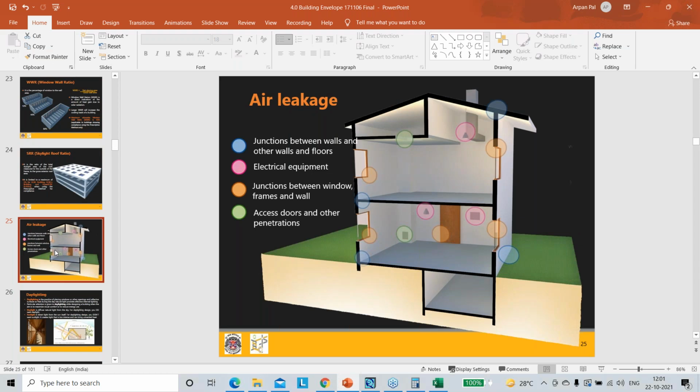Another factor that influences the effectiveness of the building envelope is the air leakage. So if your junctions between wall and other walls and floors, electrical equipments, junctions between window frames and walls, access doors and other penetrations are not sealed properly, then there will be air leakage, and then that will amount to inefficiency or not high effectiveness of the building envelope.